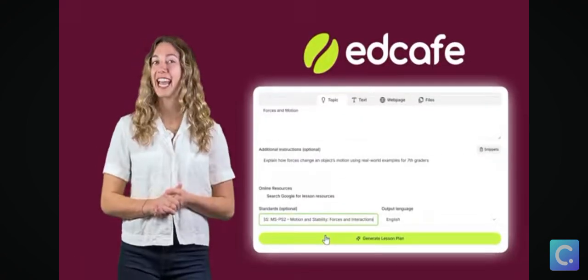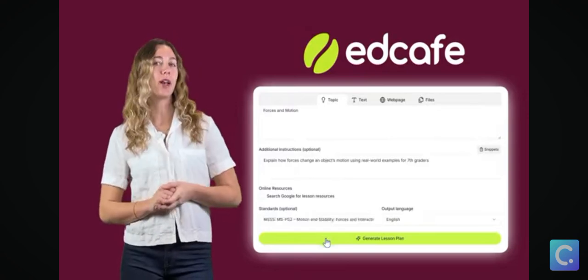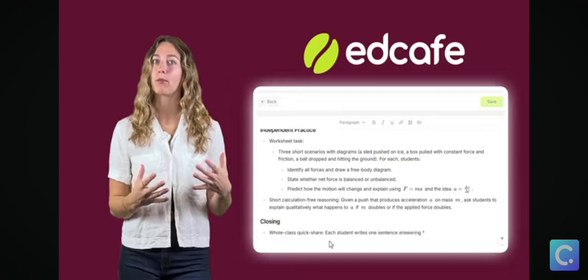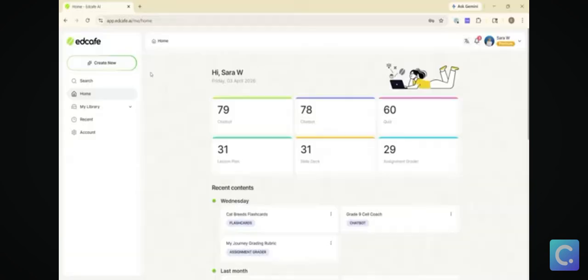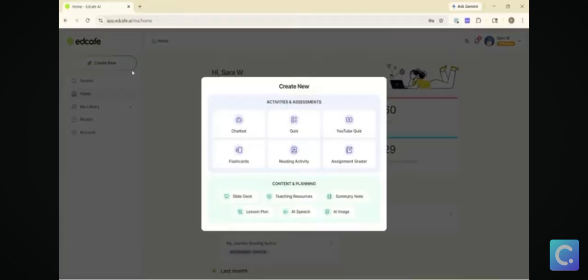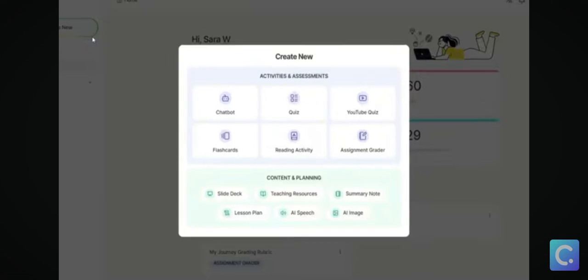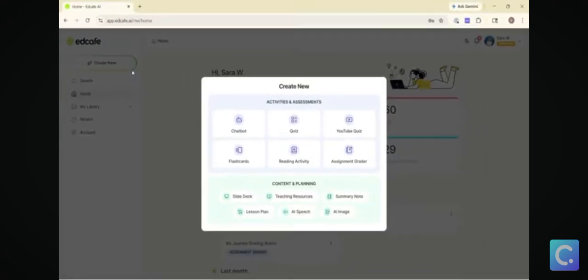Which brings me to EdCafe AI. This is the tool I'd recommend if you want the power of AI without having to figure out those prompting nuances yourself. EdCafe is built specifically for educators. Instead of a blank chat box, it has dedicated tools for quizzes, slide decks, flashcards, reading activities, chatbots, and more, all structured in a way where teachers can actually just start going ahead and using them.